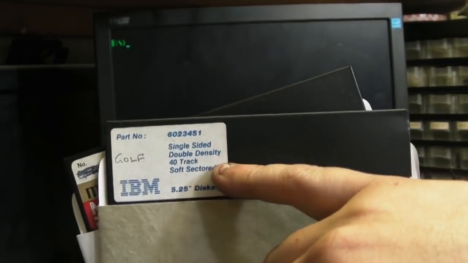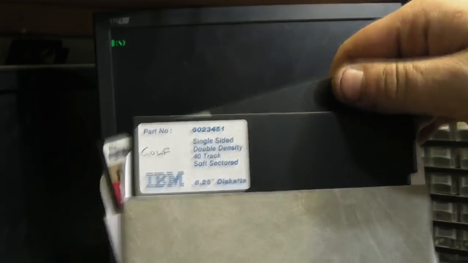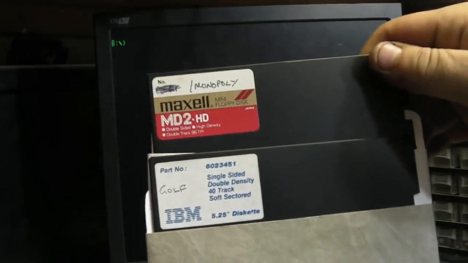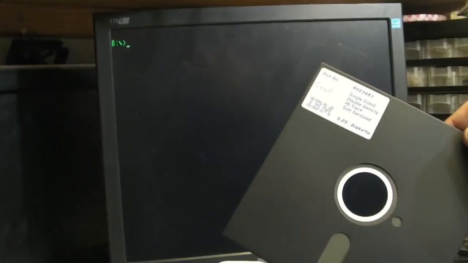If you look at it, single-sided double density, that's quite interesting. We'll try that one. And we've got one there that says Monopoly on it. Bear in mind that these, again, could be Acorn discs. I think they all might be mixed up. The disc at least looks in good condition, so let's stick this in and see if it actually is going to do anything.